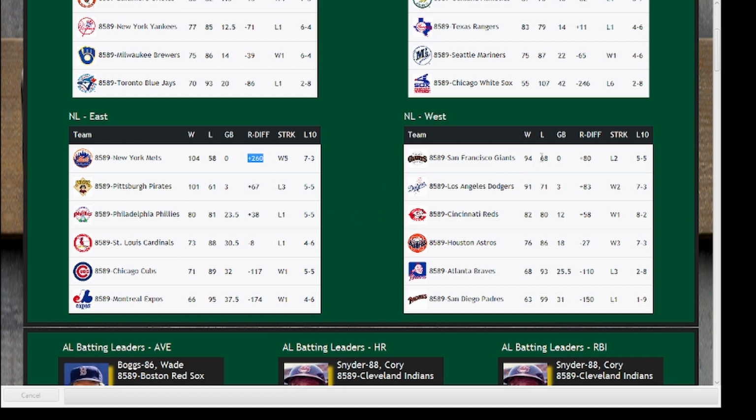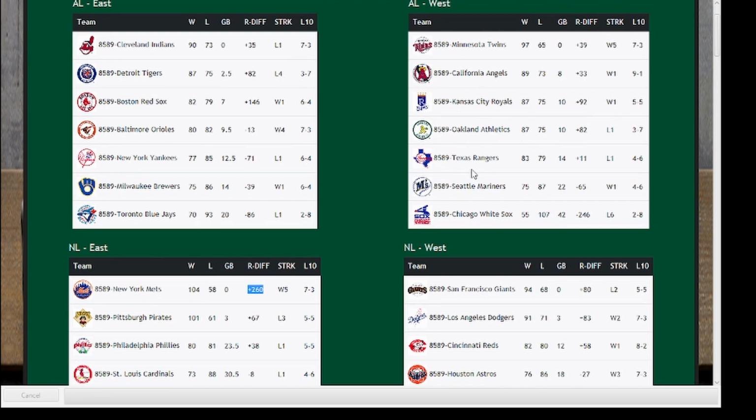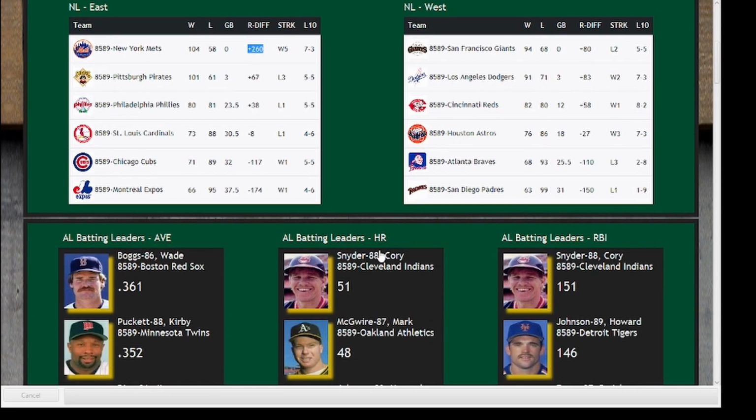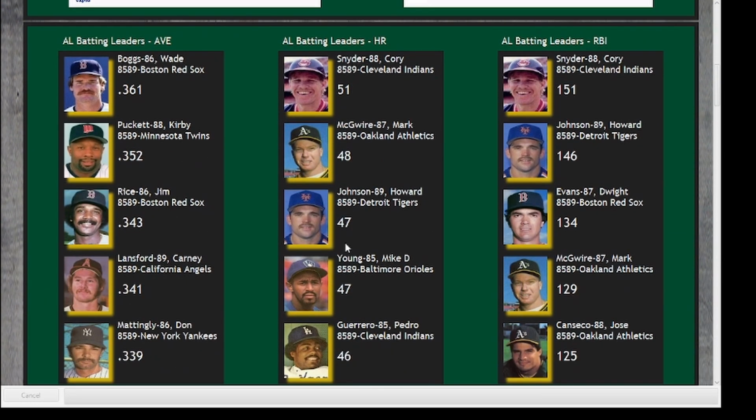So we've got the Giants ahead in the West, beating the Dodgers by 3 games. So when I'm looking at the season by season results, the Mets with 104 victories would get the point because they had the most wins in this given replay. So let's just take a look at the leaderboard, individual stats here.